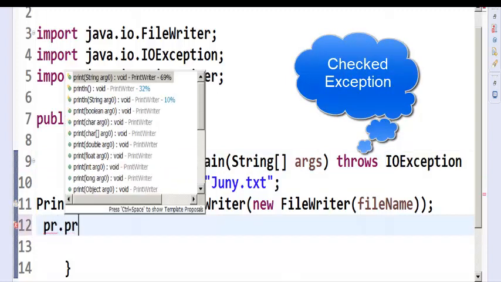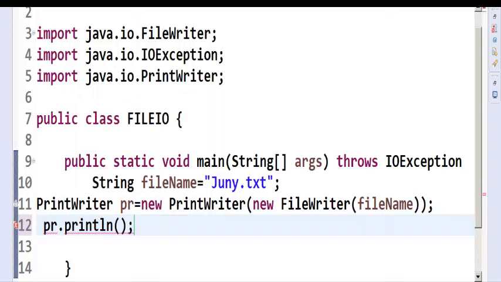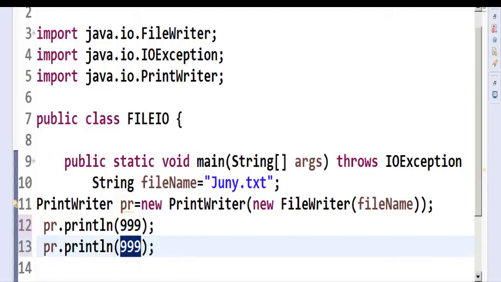Now you say pr.print or println, whatever you like. But it is to say println, and then you put up something here, say for example 99. Control Alt down arrow, put up something, say 1000, and just save it and run it. It will execute, and it may have written into the file, and this file would be somewhere where the project is saved.